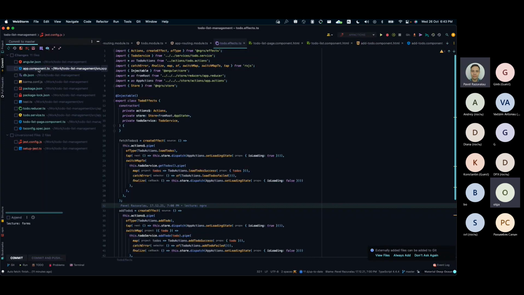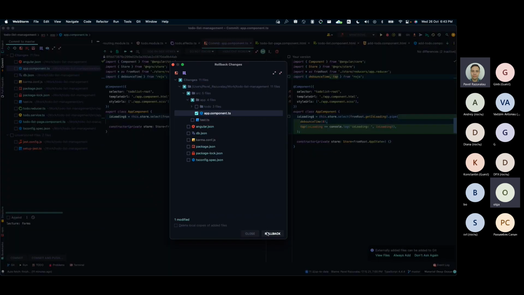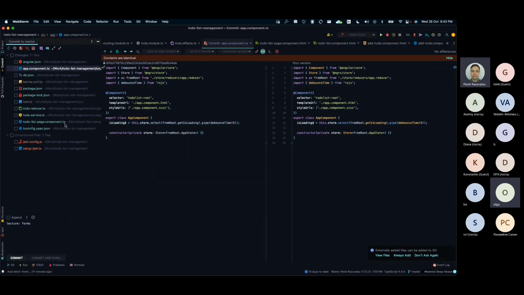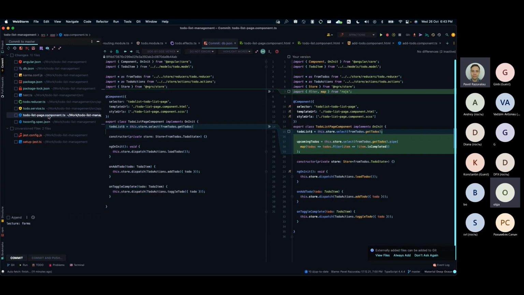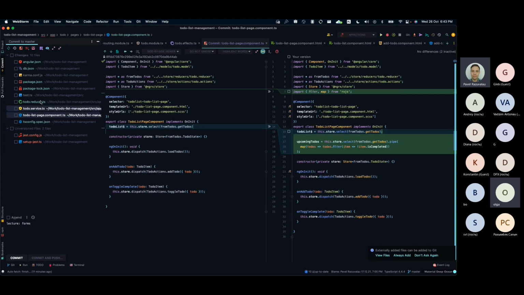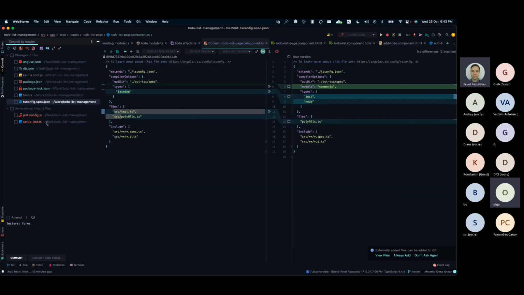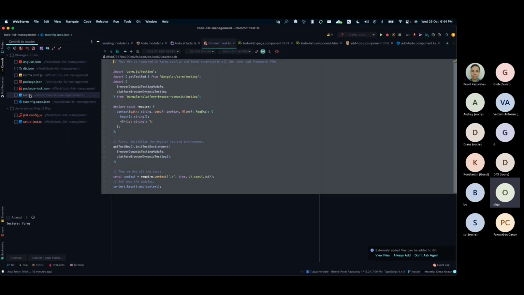But yeah, for now, maybe let's revert the changes I already made, just in case. Yeah, as we can see from the change list, I already made some changes to the files. But for now, I'm going to revert some of them. Okay, yeah. So I already set up Jest for the to-do list management.